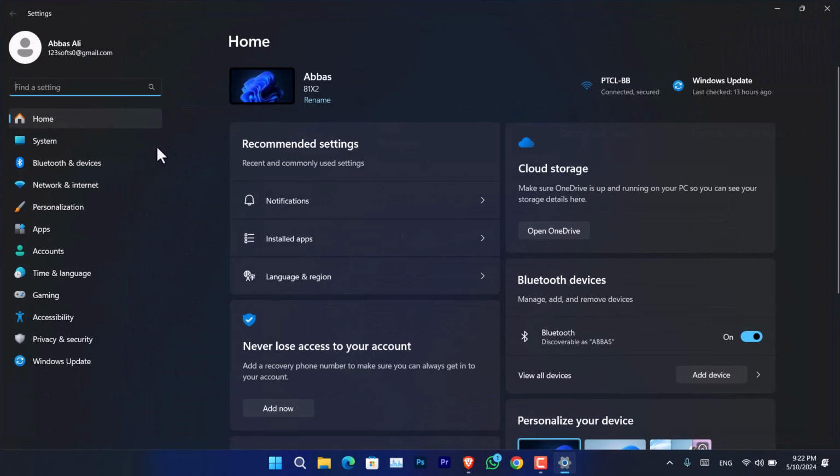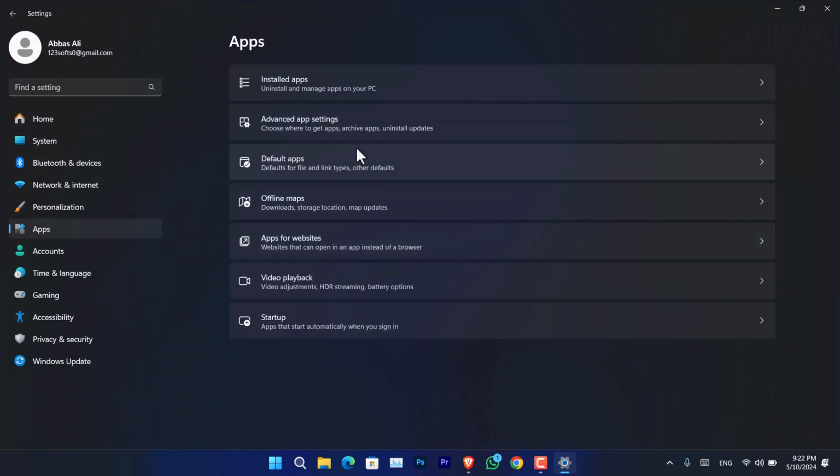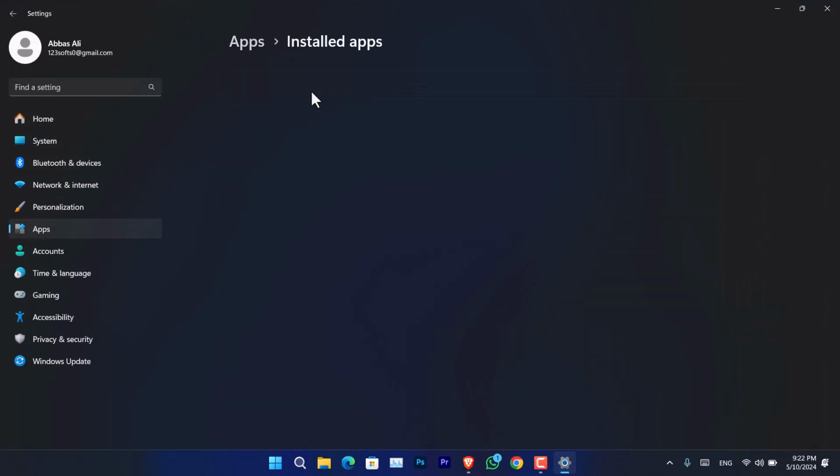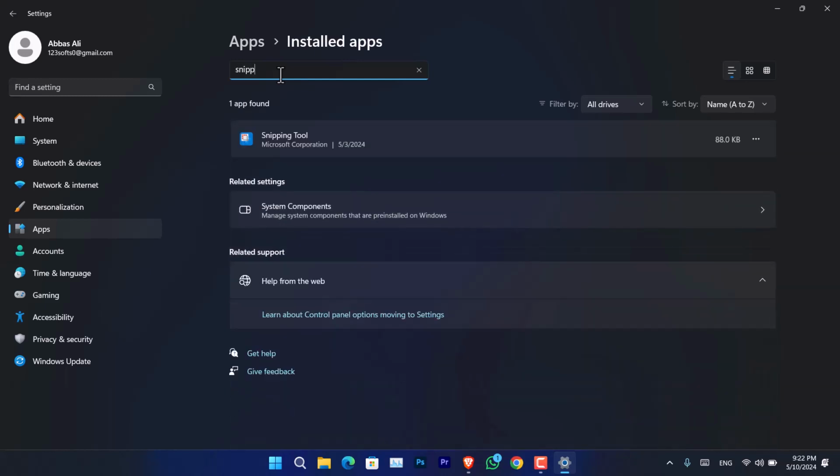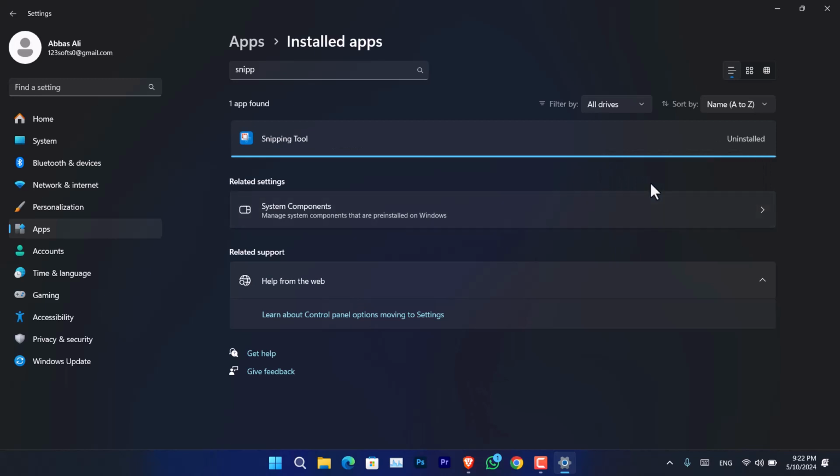Following that, you have to go to Apps, and now go to Installed apps, and you have to click on search apps, and now type Snipping Tool. So as you can see, once it has appeared, you have to simply click on these three dots, and now simply click uninstall, again uninstall, and wait until the uninstallation is completed.